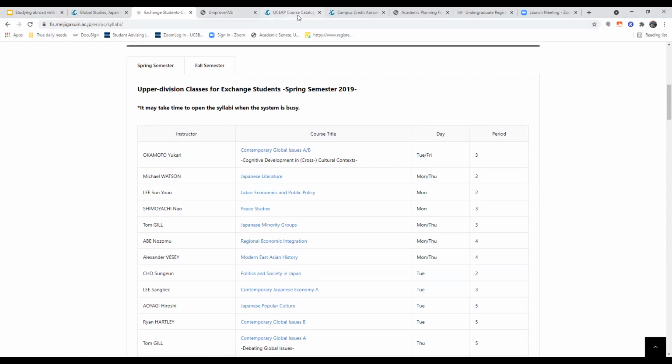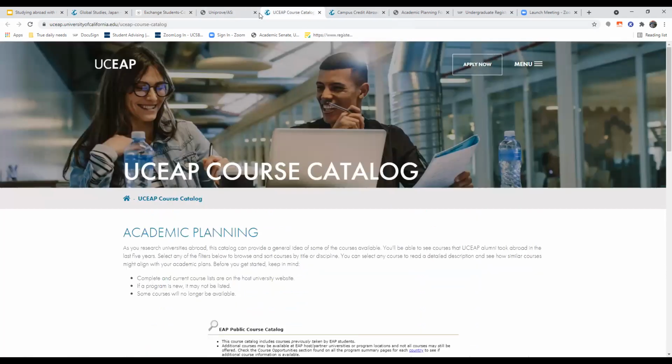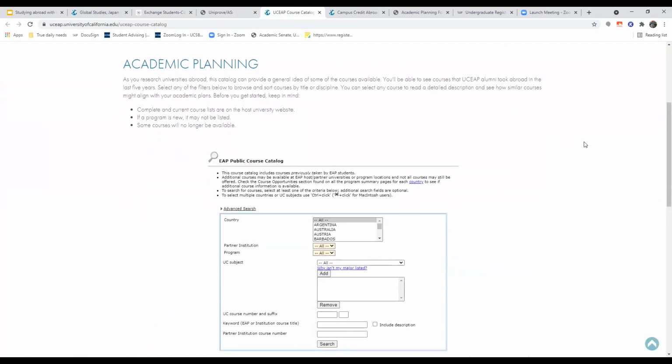How do I figure out if this specific class will actually be worth upper division units? This is where I go to at least one, maybe both, of the resources created by the UCEAP program. Probably the best one to start with would be the course catalog. This is going to have everything that other UCEAP students have taken on this program in the past. Now, the limitation with that is it's not going to tell me classes that are new or classes that other students haven't taken enough for them to show up on this database, right? So if it's a newer course or just one that hasn't been as popular recently, it may not show up here. So I may not be able to find it.